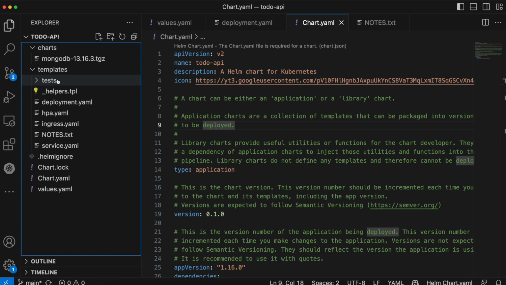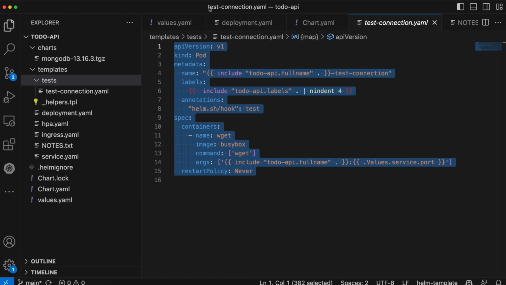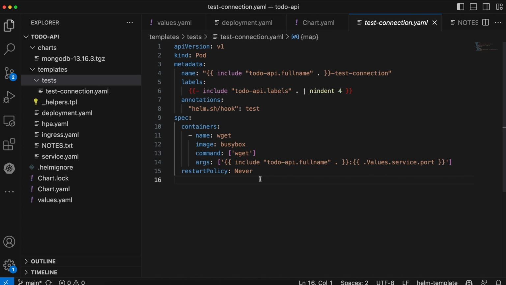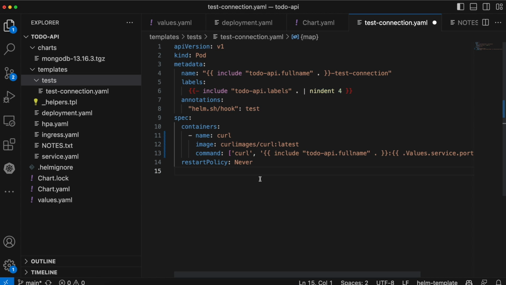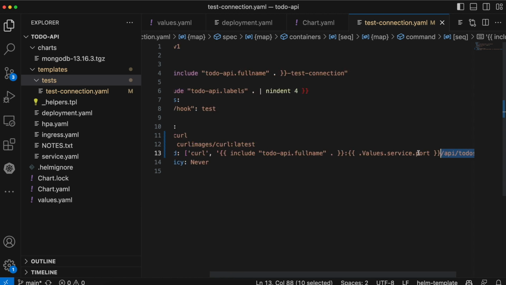We can also test our deployment with Helm tests to make sure everything is working fine. We define all these tests in this test directory. So this is a simple test to see if our application is running or not. Let's do some modifications to test our Spring Boot application. I'm copy pasting in the interest of time. All I changed is I'm using the curl image, and here I appended /api/todos because that is a valid endpoint of our Spring Boot application.